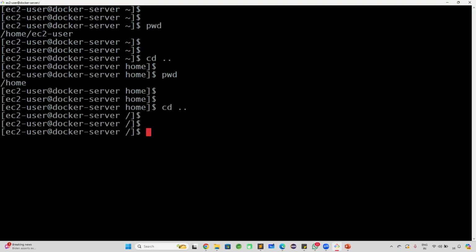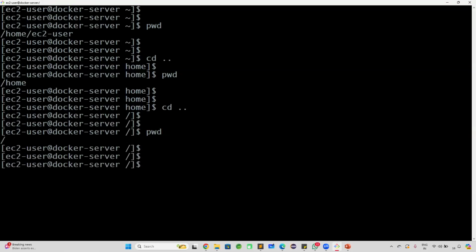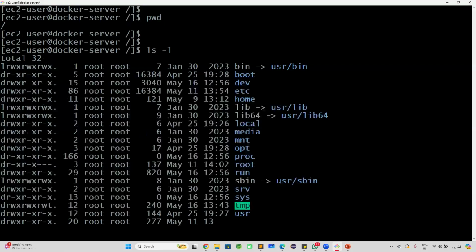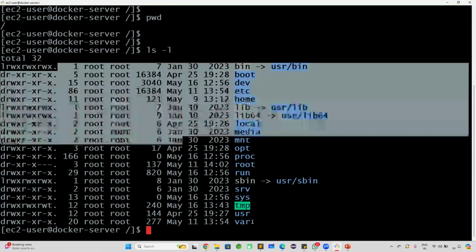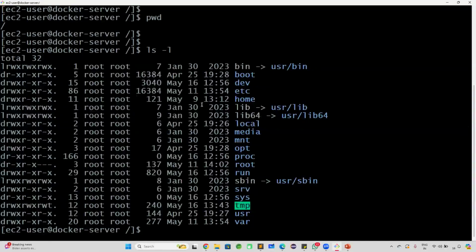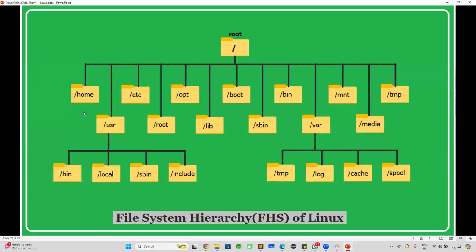cd .. Now we came to the root directory. So currently I'm pointing to the root directory in the Linux machine. How to check the content of the root directory? ls -l. When you execute the ls -l command, you can see all the content of the root directory. The root directory is the starting point in the Linux machine. Everything will start from the root directory in the Linux machine.